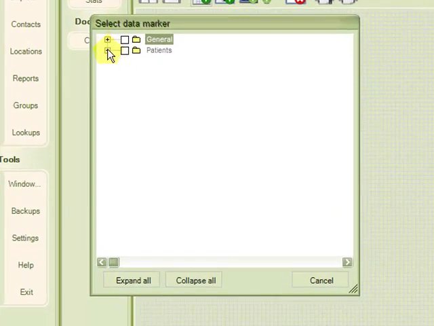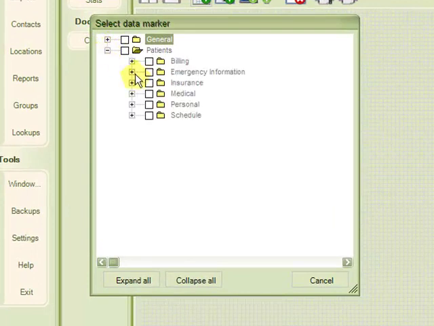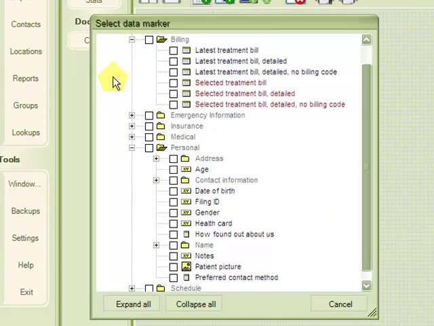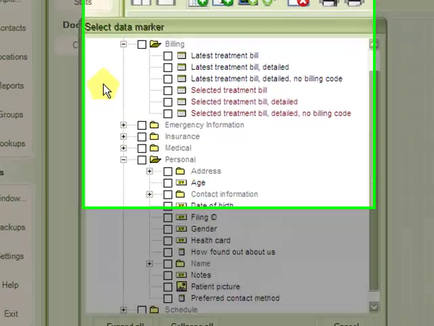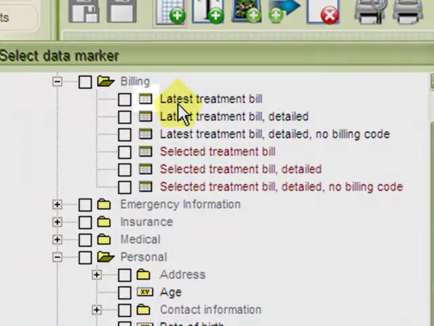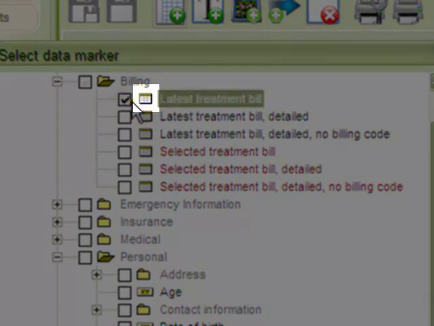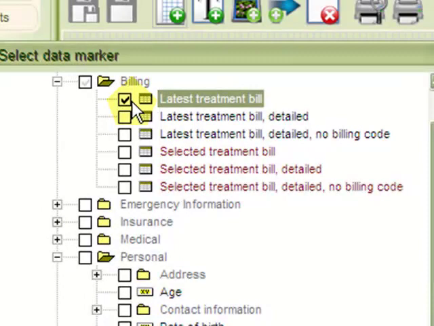If we expand these menus, we see that the data markers are identified using one of four icons. The icon here, beside Latest Treatment Bill, represents data that will be displayed as columns and rows. Some examples are appointment schedules, insurance information, and of course Latest Treatment Bill.